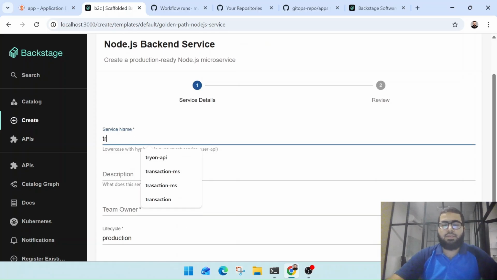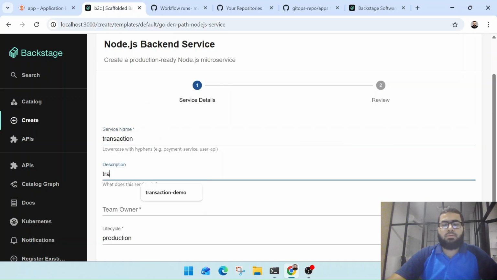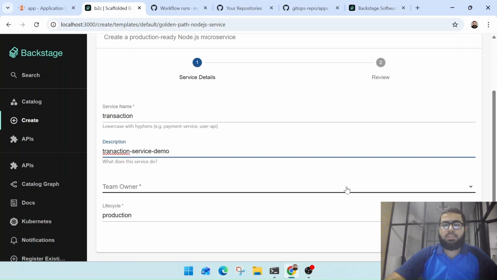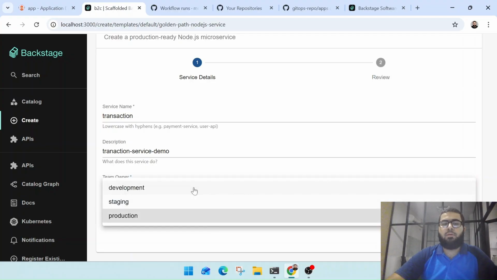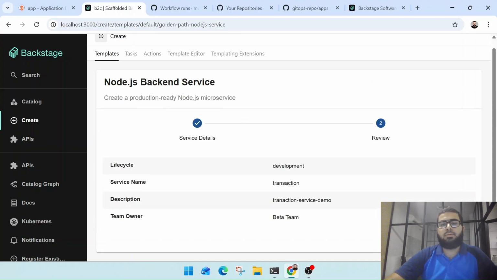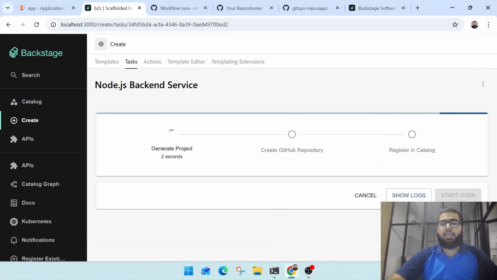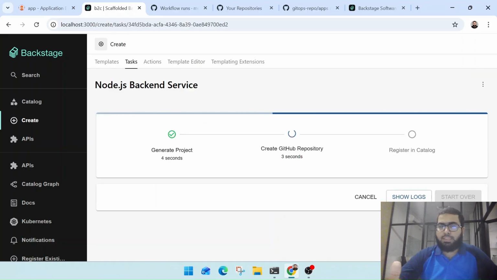Suppose the service name is transaction service, and the team is alpha team or beta team. He's from beta team, right? And we have the environments, and he wants to do this in the development environment. He defined these four things and gets all the things he wants from a DevOps guy.